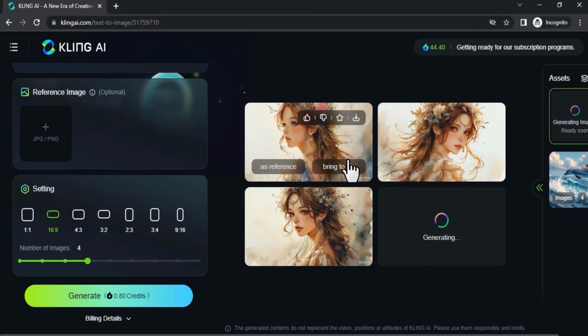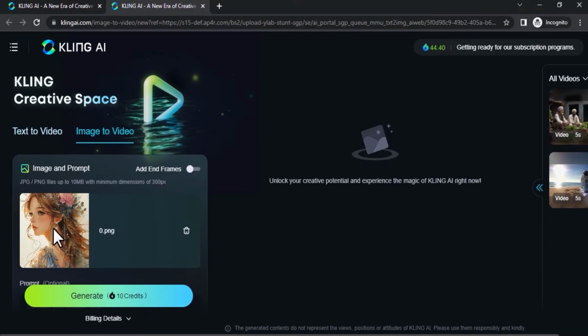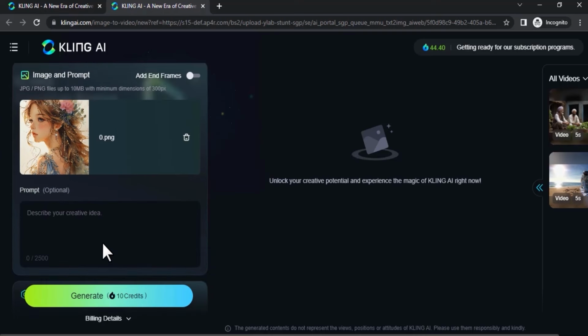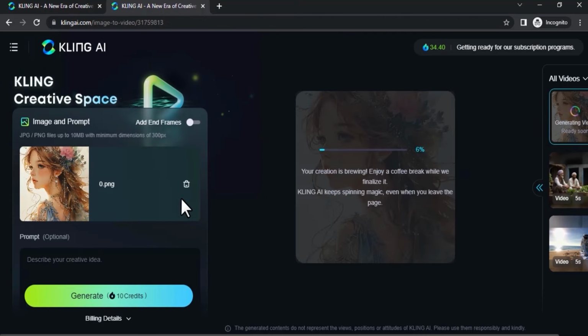And if you want to convert this into video, you need to click on bring to life and it will directly open to image to video. From here we can generate that video. So that's it. This is the way we can create text to video and image to video using Kling AI.